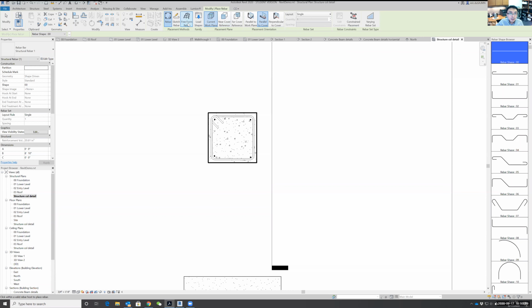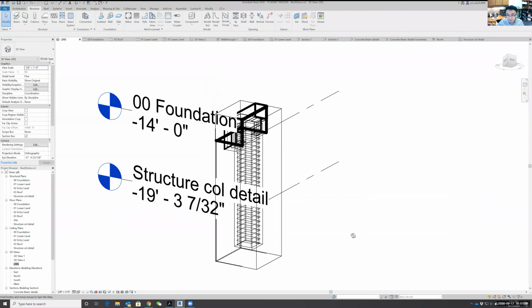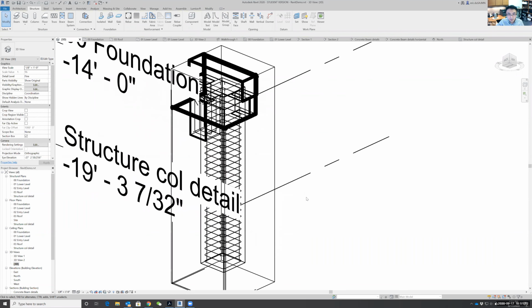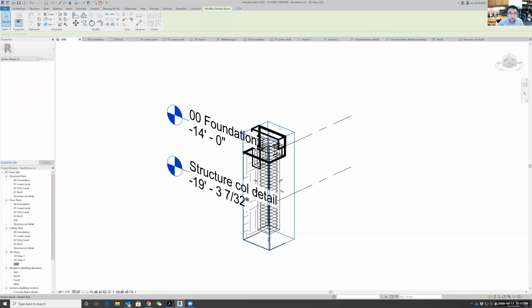Okay, so let me take a 3D view of that. That's how it looks like. Okay, so this is what we covered about structure today. Let me send it back.